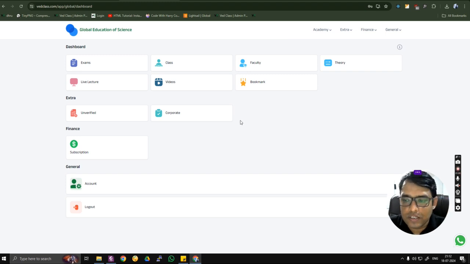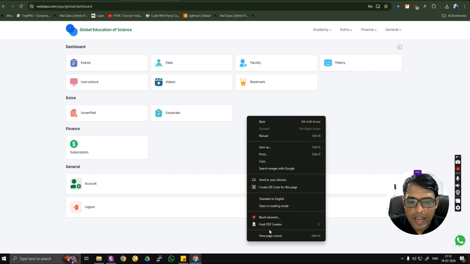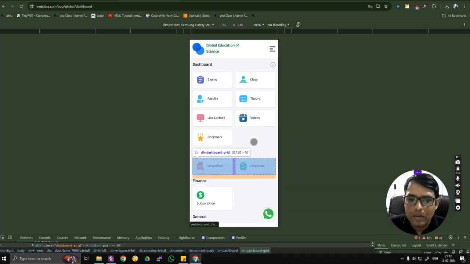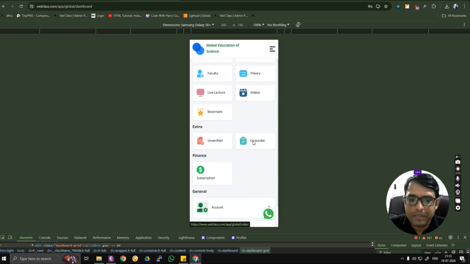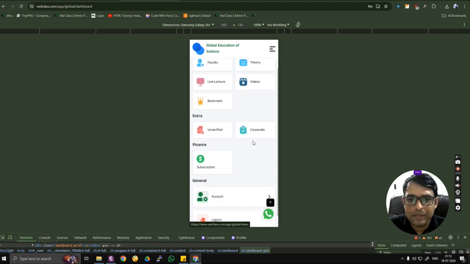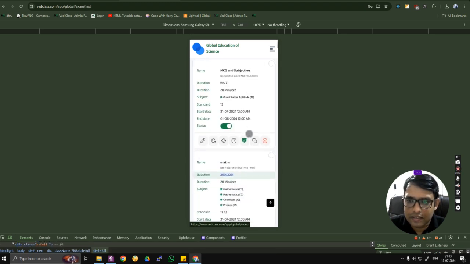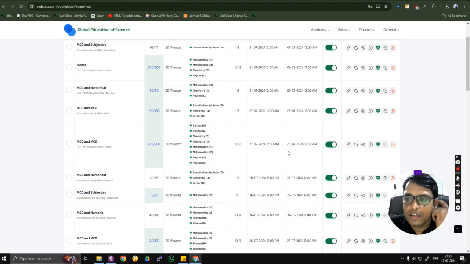Some of you may also wonder how it looks in the application. The application is almost the same as this one. It is cross platform, so the website and the application are both the same. It looks like this in the application. There is no difference between the application and the website.